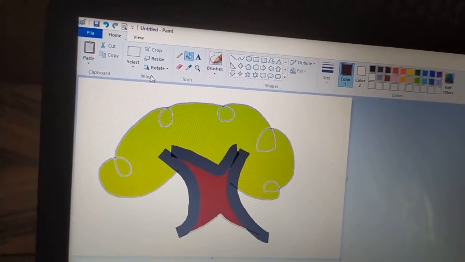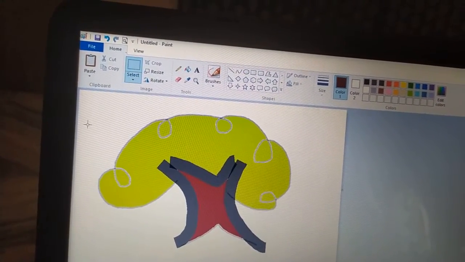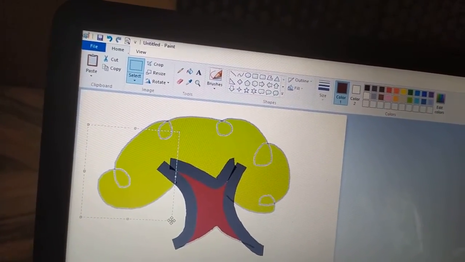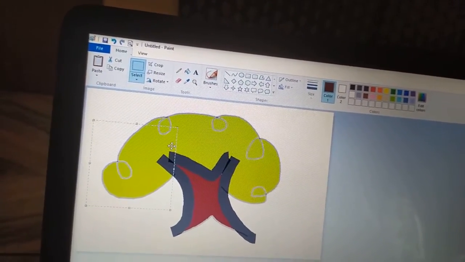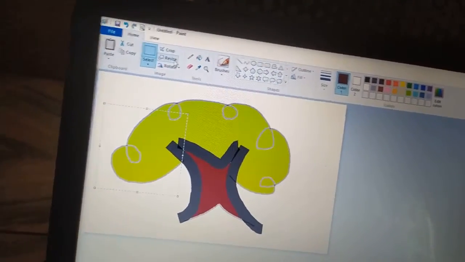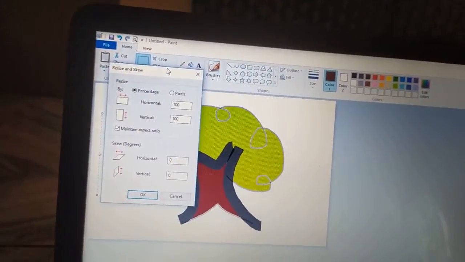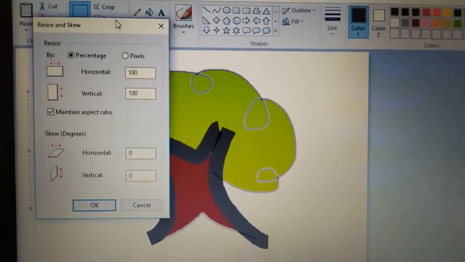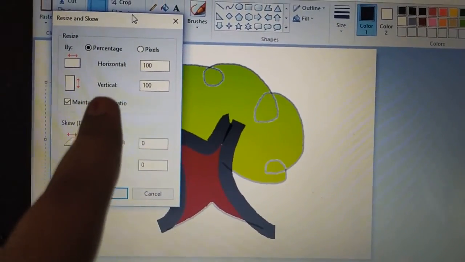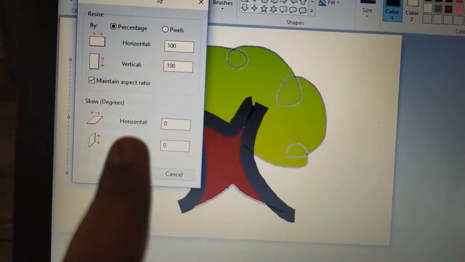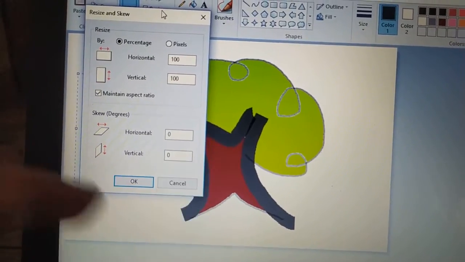Now, first we have to select one portion. Suppose this portion. After that, in the image group, we have the resize option. Over here, see, the resize commands are given horizontally and vertically, how much we want to resize, and in the skew also how much portion we need to tilt and stretch, that also you can give.